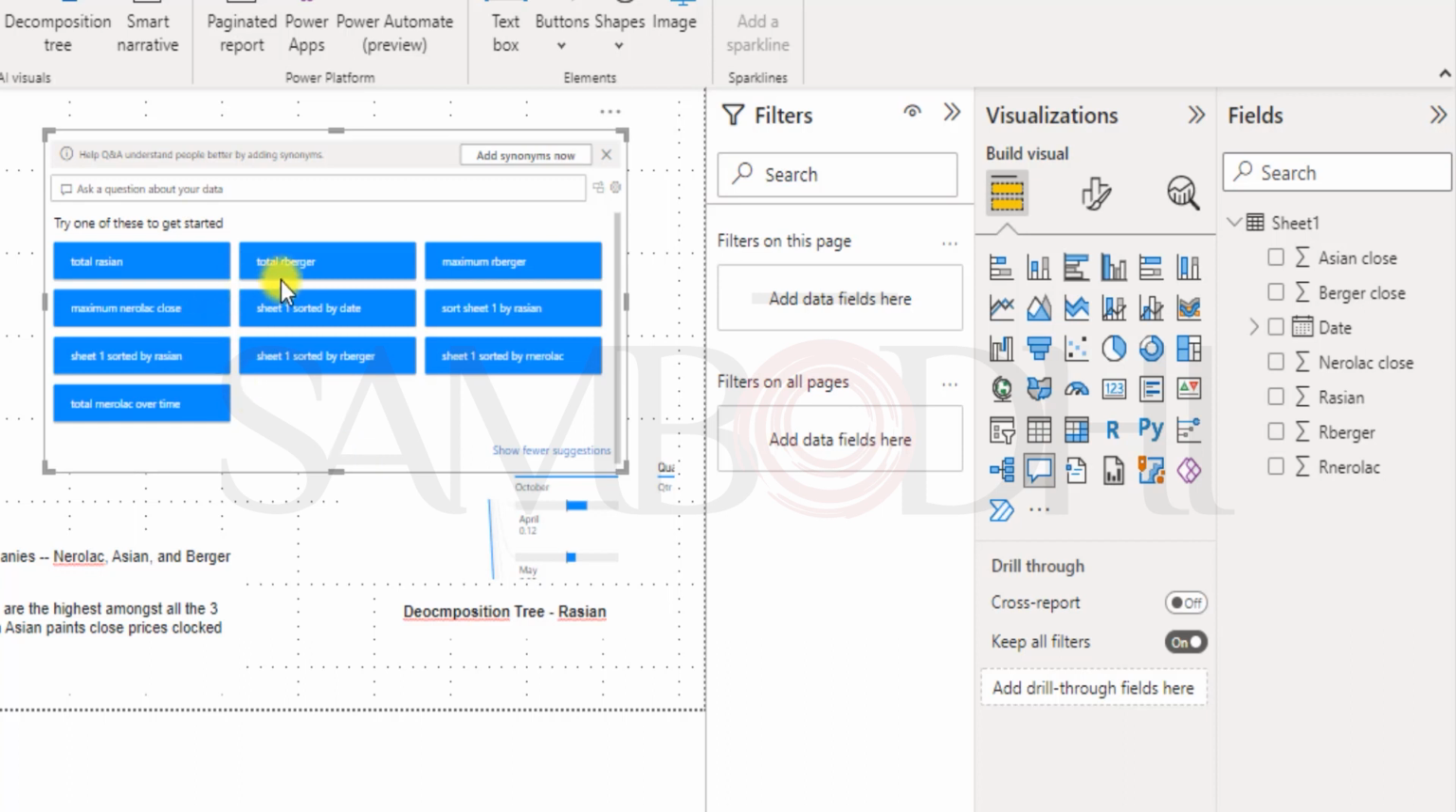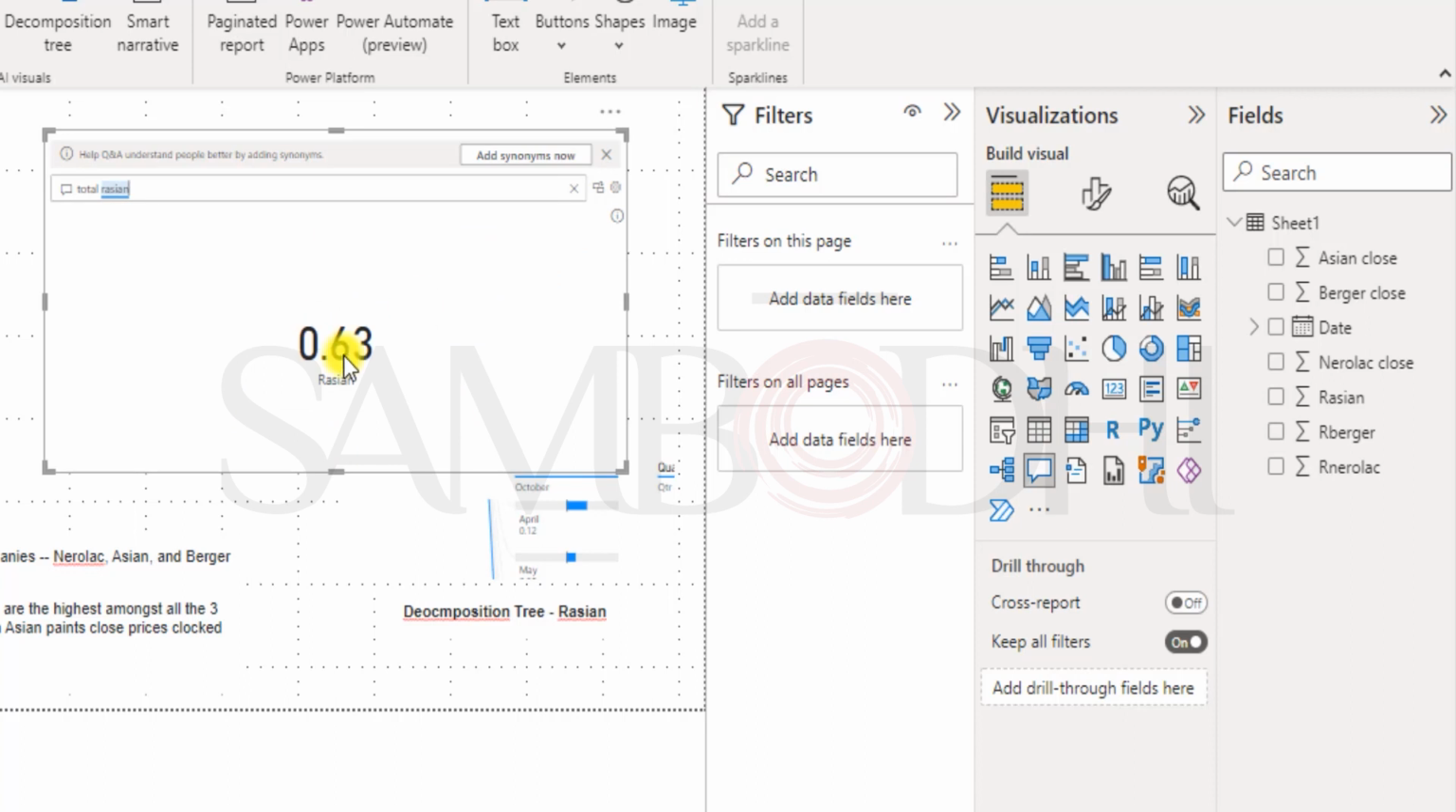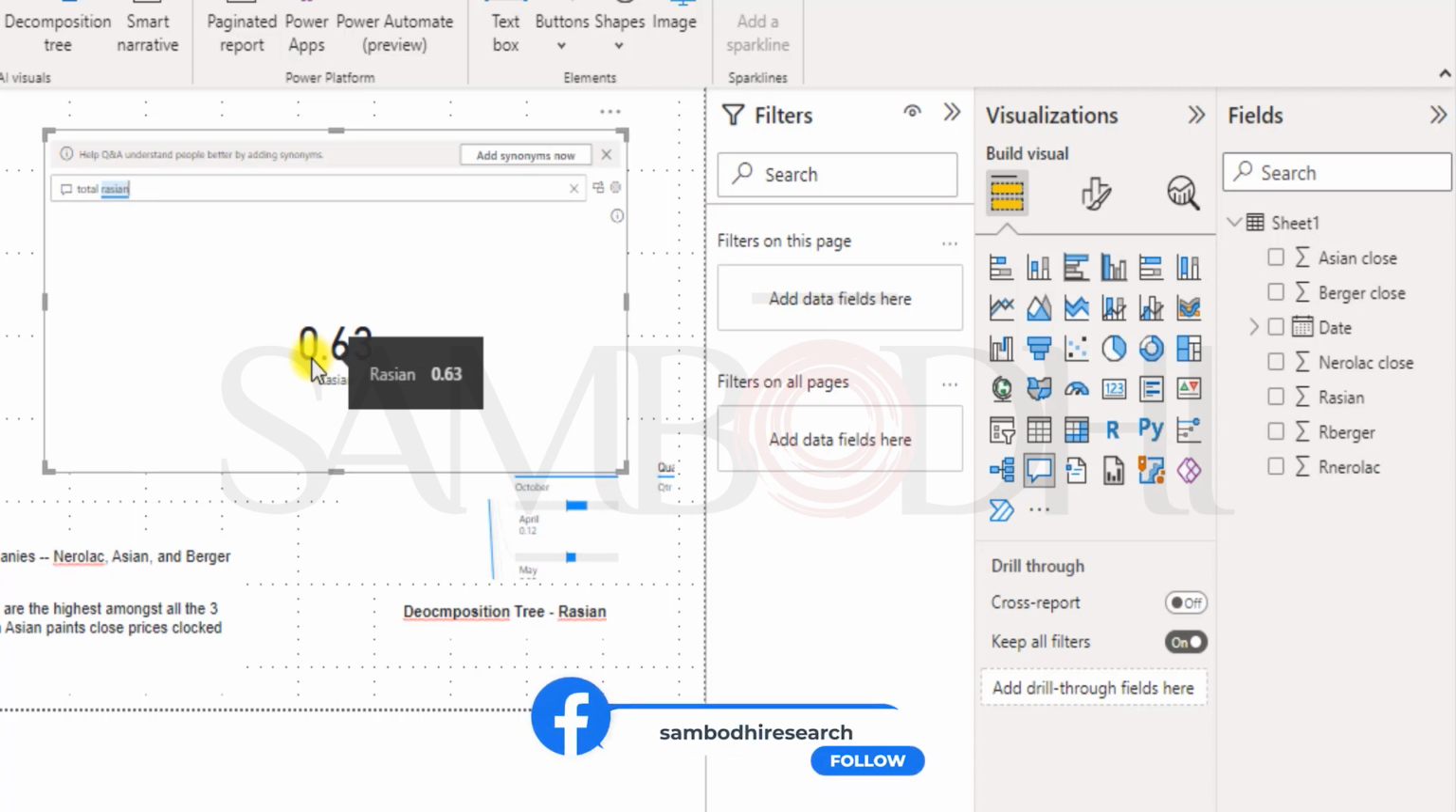view. So let's select total R Asian, suppose. Let's click that one. The value is being shown up over here. That's 0.63. That's one such question. So if you have created any visual and if you have any queries pertaining to that visual, you can use this feature. Let us do one thing.